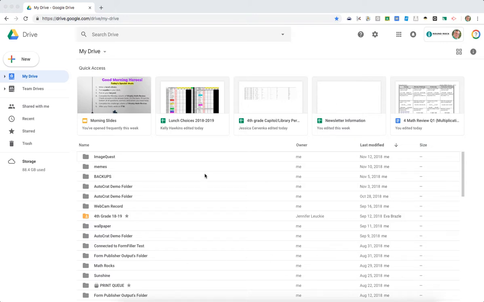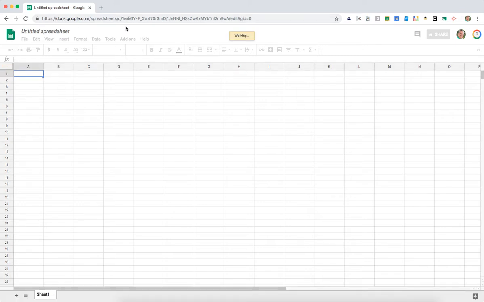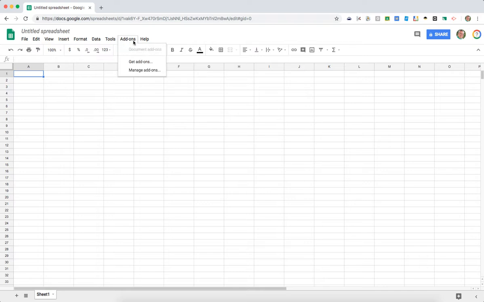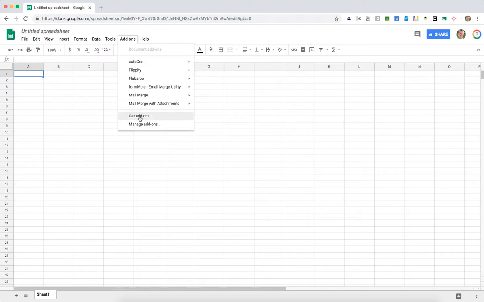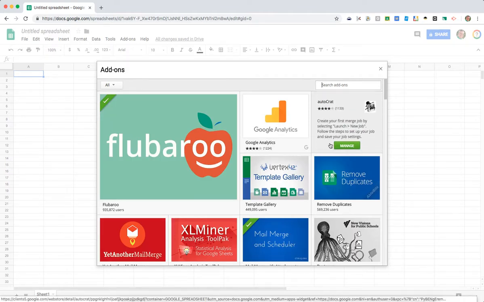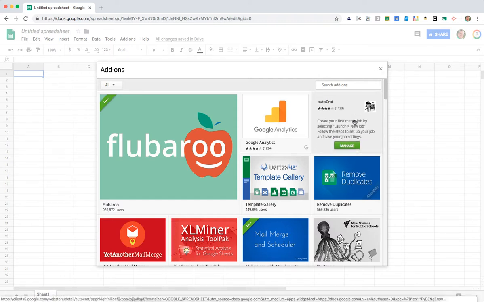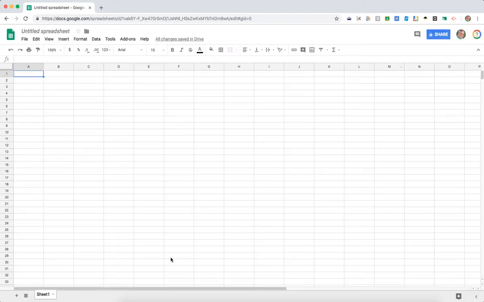So the first thing I'm going to do is go in and start a new Google Sheet. I'm going to start that up here. And the next thing you're going to want to do is install an add-on called Autocrat. Now, I already have it installed here, but if you just click on Get Add-ons, and then do a search for Autocrat, it's going to pop up. As you can see, it's actually one of the first ones that'll pop up in the list. Go ahead and install that.